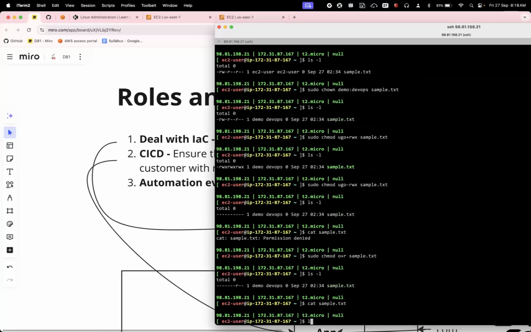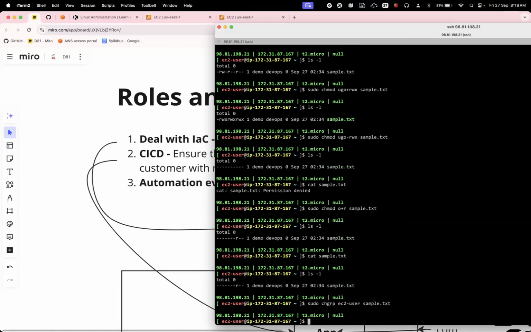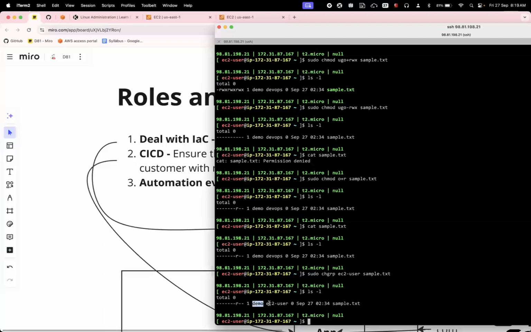Okay. Now let's say this file is there. So DevOps group is there. Only that I wanted to change. So chgrp. Now let's say I wanted to transfer only the group, EC2-user group, for sample.txt without touching the file permission, I mean, the owner. By the way, you can do that.